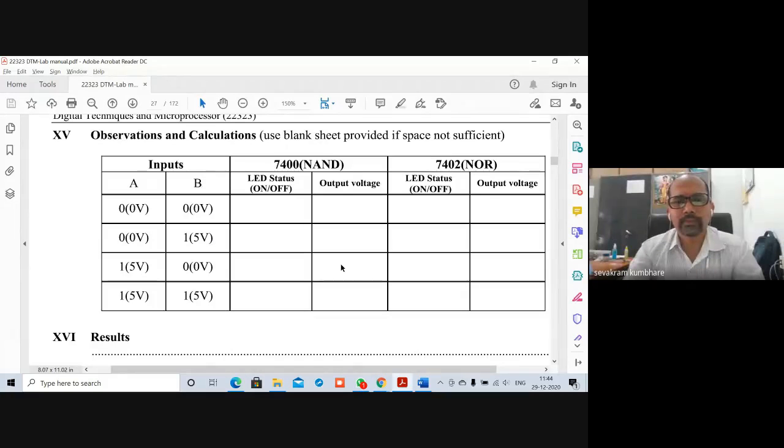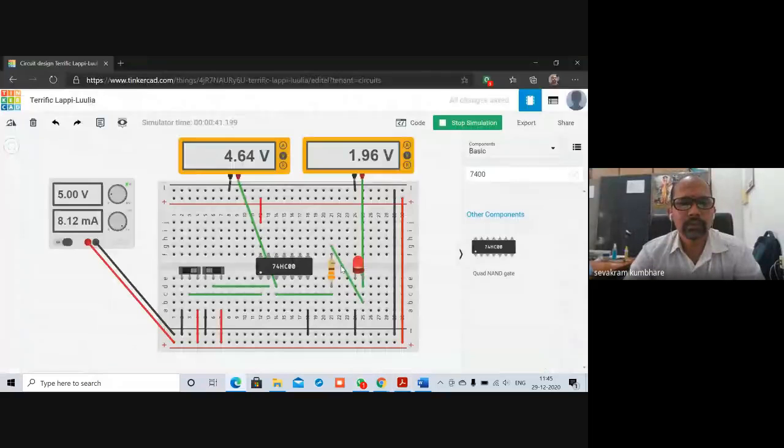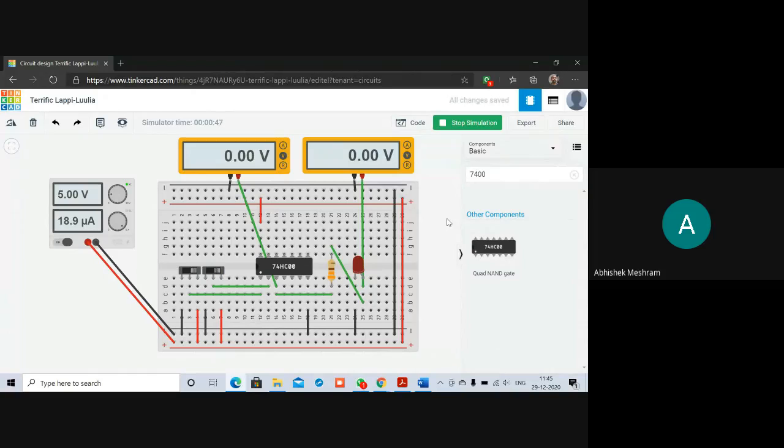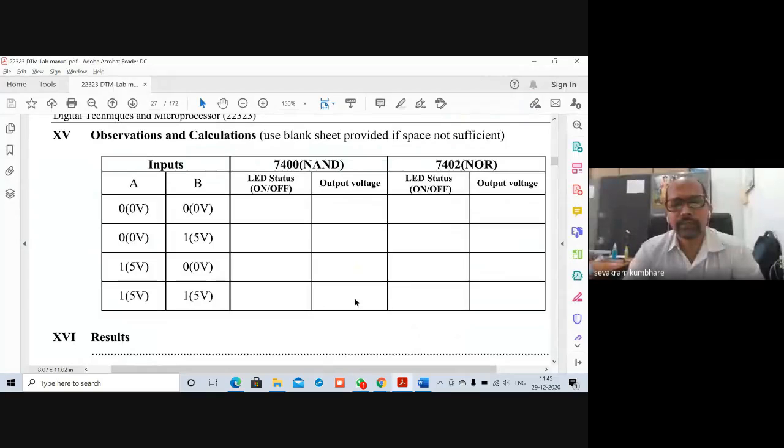What is the next? 1 1. So this should be 1, this should be 1. Okay, what is the status? LED is off, and the output is 0.00. So off, 0.0 volt. Off, 0 volt.